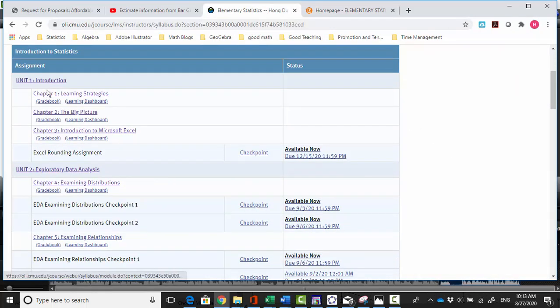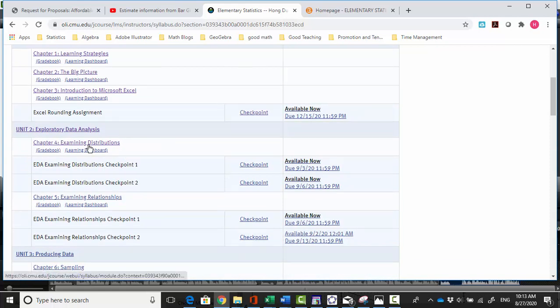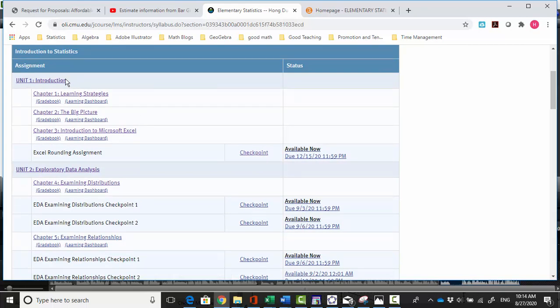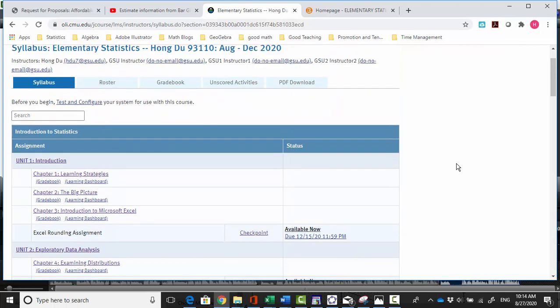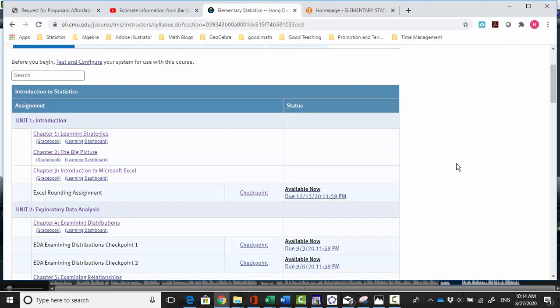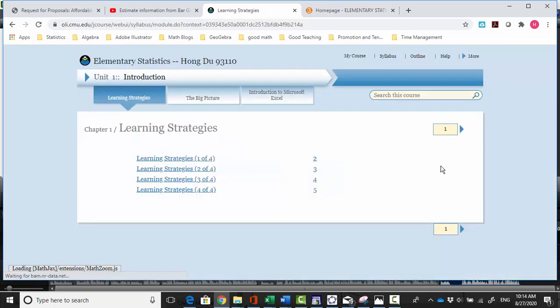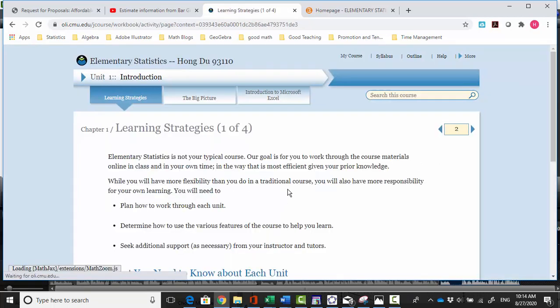So you start from unit 1. That means you have to do chapter 1, chapter 2, chapter 3, and in unit 2, you have to do part of chapter 4. Basically it should be from chapter 1 all the way to the first checkpoint. That means you have to read all these materials. So you start from chapter 1. These are the things you need to read.